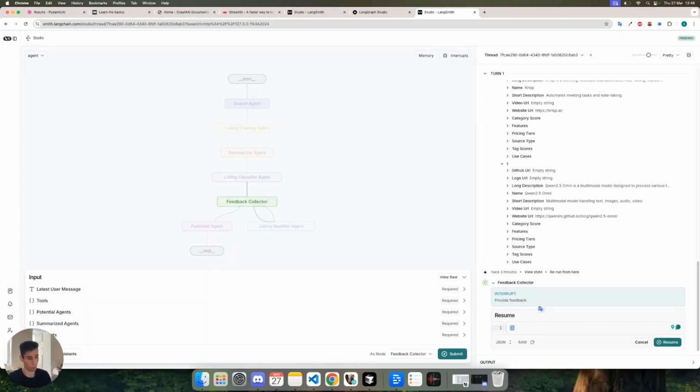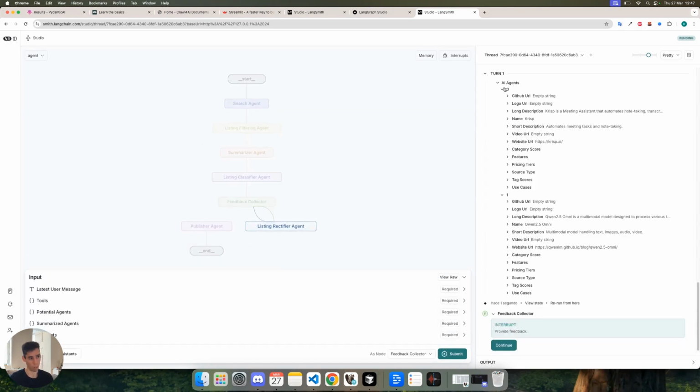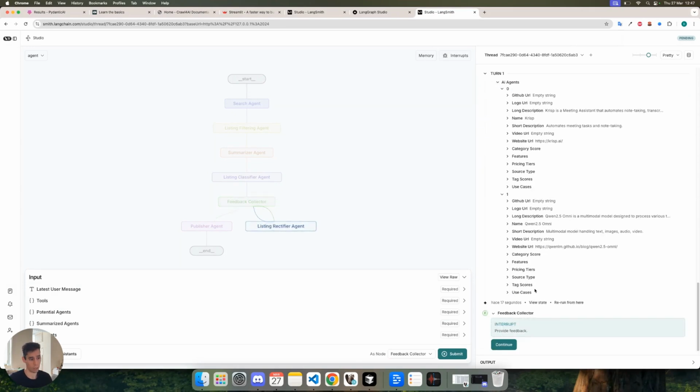So this is what we are going to do here. What has happened is the feedback router agent has read this message, "please rectify listing," and has redirected the flow towards the listing rectifier agent. Remember that the listing rectifier agent will take this feedback and also these AI agents from the state and now rectify the agents. We haven't provided specific details about what should be rectified, so the agent hasn't done anything.